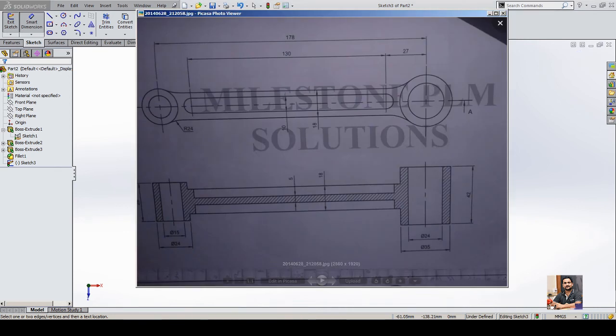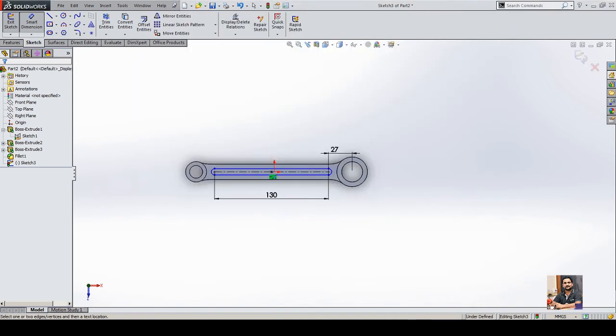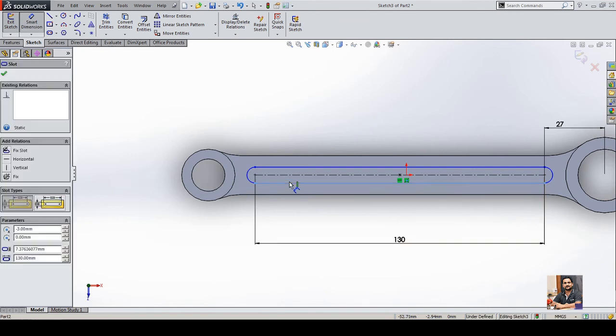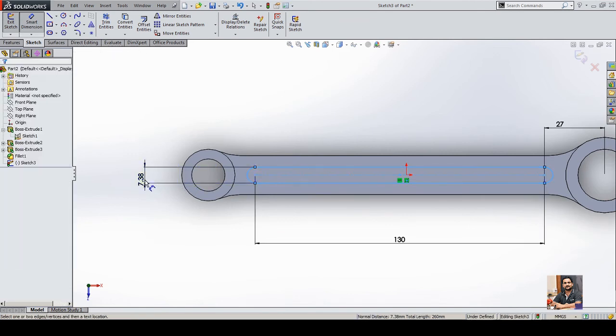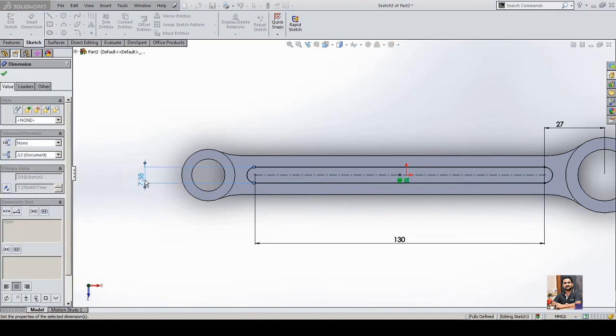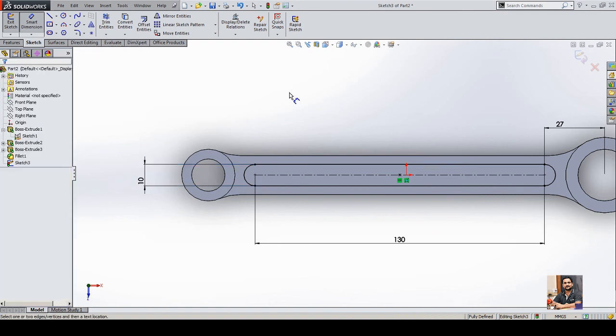Okay, it should not be from this end. This end is 27. The radius of this arc is 5, or we can say the width of this slot is 10 units. The sketch is fully constrained.